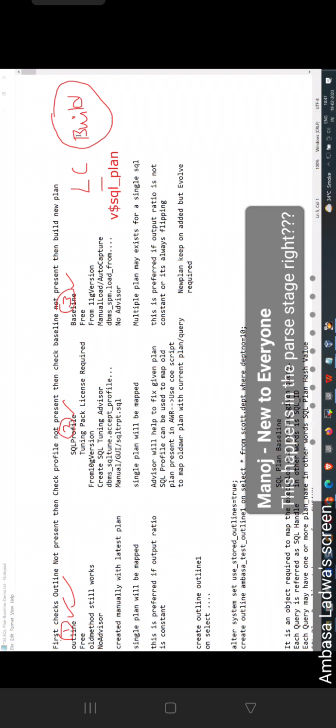Now what is the order? So one is outline, no. Profile, no. Baseline, no. Library cache, no. Then build. So what is the library cache? Library cache, again V$SQL plan. So we have a different query altogether to do it. So what is the order of things? Check outline, profile, baseline, application, not there, and build it.